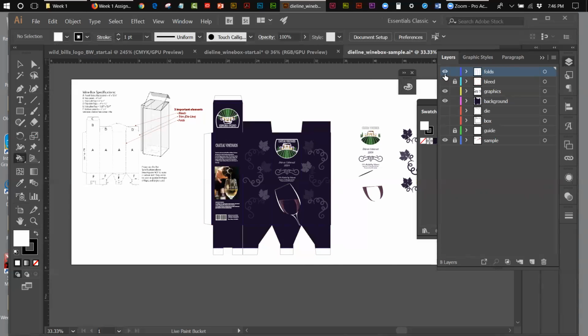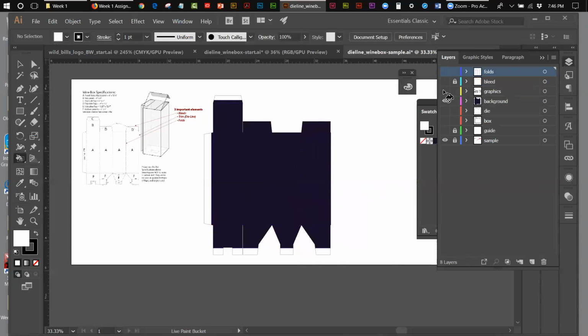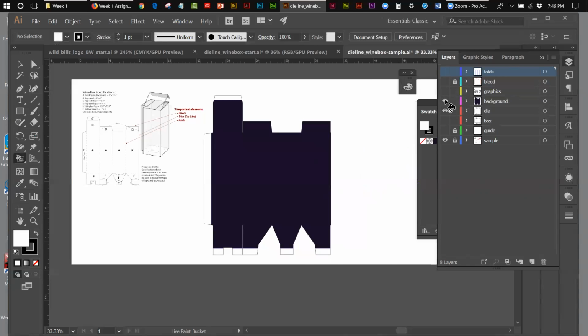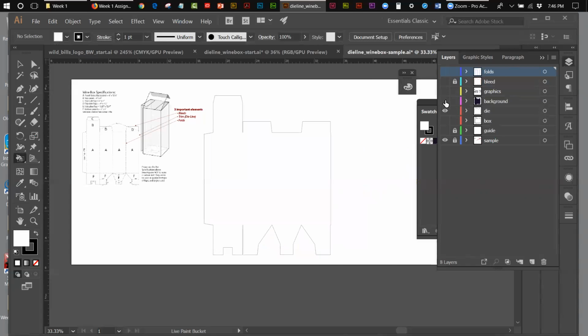There's also a fold line, which you can barely see. Okay, and I just hid it. Then there's the graphics. So the graphics are now hidden. And then there's the background. And of course, there's your die. Hide the background, and there's your die. There's your basic package.